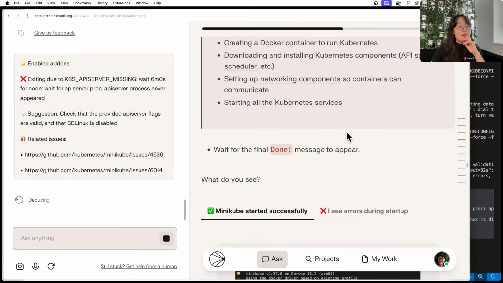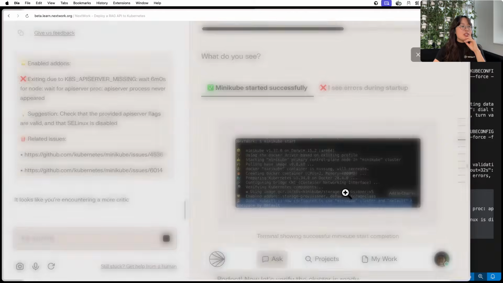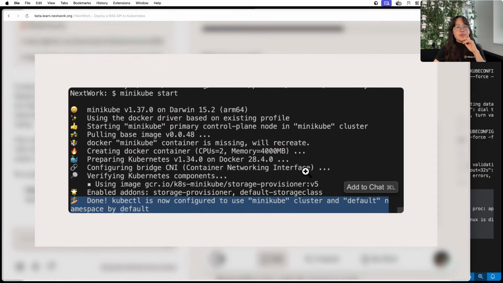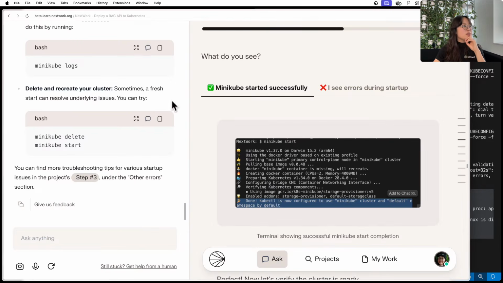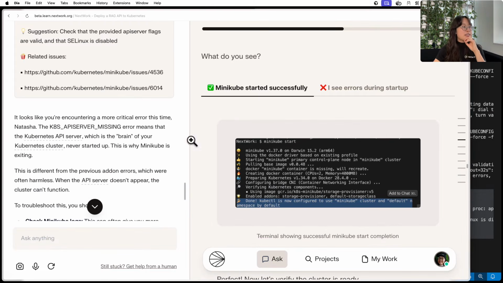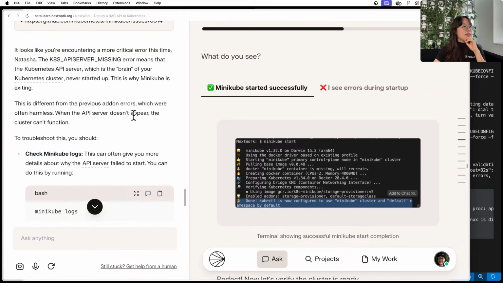If you aren't, it means that you're safe to move on. It should honestly look like this, and it should just say done. Kubectl is now configured to use Minikube cluster in default namespace by default. So that should be what you see, but it's totally okay if you see errors.